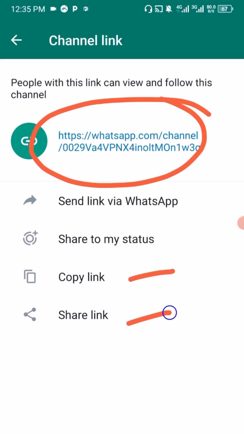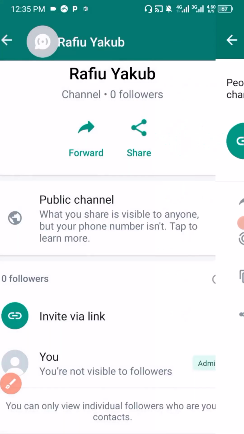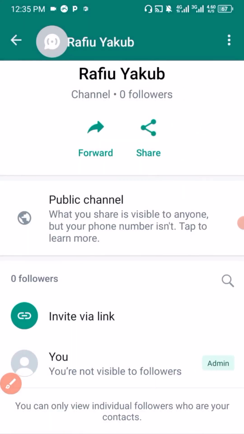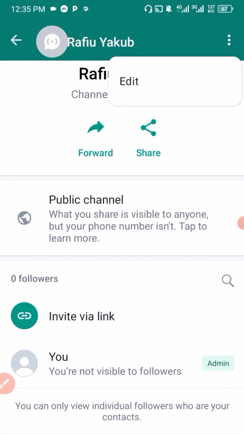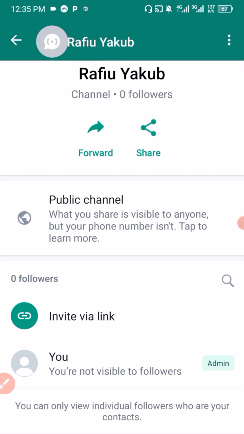You can use this icon to share the link. You can also share it on WhatsApp. You can share this link on your WhatsApp status. So each time people click on the link, it will automatically take them to your WhatsApp channel. And then from there, you can advertise your business and do whatever you want to do as far as your channel is concerned.